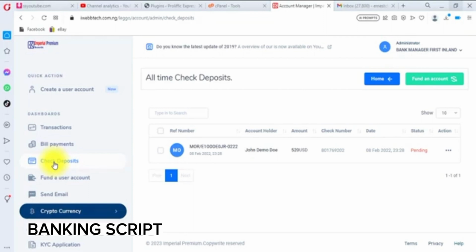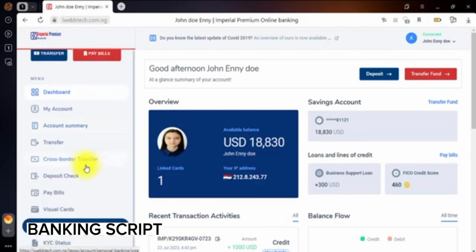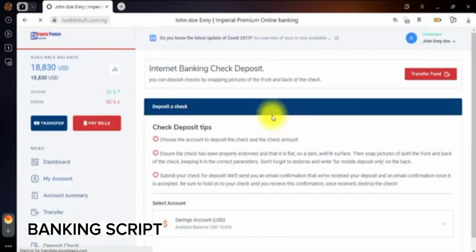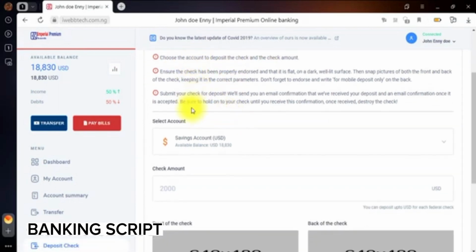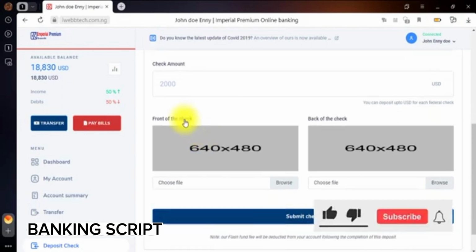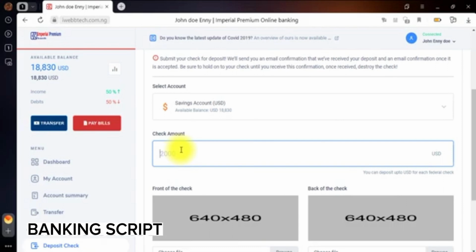So if any of the users want to deposit a check into their account, they can do that. Let me just go back to the user account right here and go over to deposit a check, okay? When I click on deposit a check, I'm just going to enter a couple of pieces of information. You can see check deposit tips, some short tips over here, and this is the picture of the check right here. I'm just going to enter the amount, let's just say $2,000, okay?